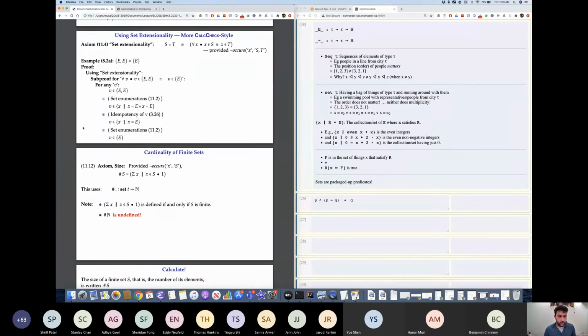Another useful operation on sets is how many there are in a set, how many elements. If I have a pool with people swimming in it, how many people are in the pool, right?